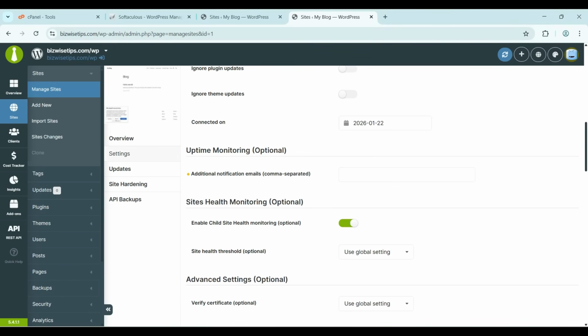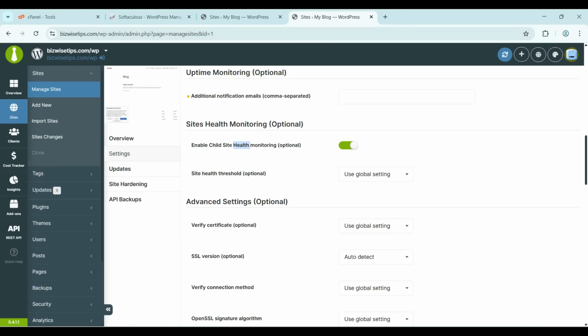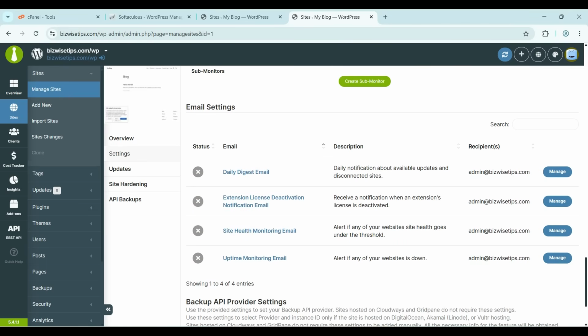Uptime monitoring is an optional field. Enter a mail ID if you want to receive uptime monitoring notifications. In the advanced settings, leave the settings as they are. Don't change anything here. These advanced settings are related to SSL, so please don't change anything. If you scroll down to the last, you can find the email settings. Here you can enable the emails for daily digest email, extension license, deactivation notification email, site health monitoring email, uptime monitoring email.